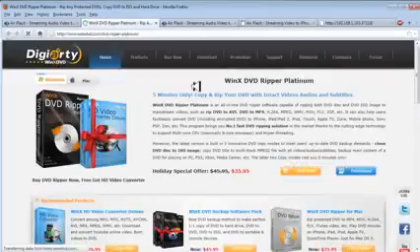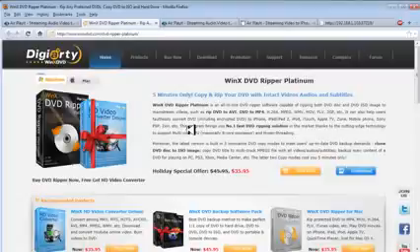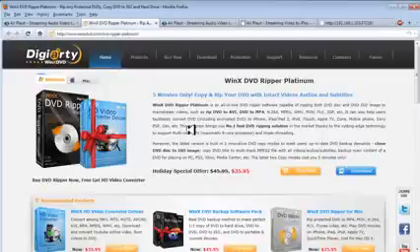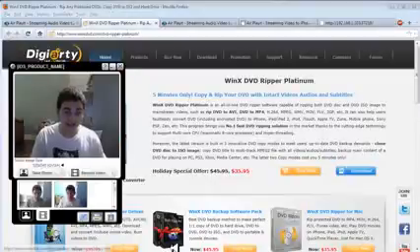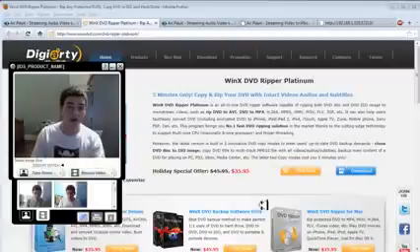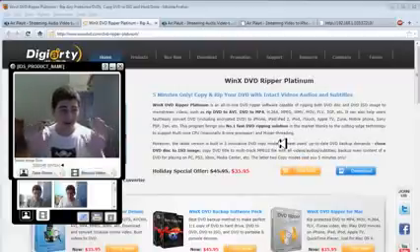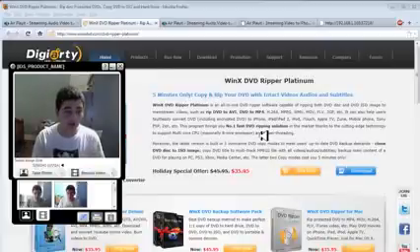So really quickly, this WinX DVD Ripper Platinum is an all-in-one DVD ripper software capable of ripping DVDs and DVD ISOs. So if you don't know what that is, don't worry about it. But basically, you could take any DVD, put it in your computer, and then you can copy it with this program.